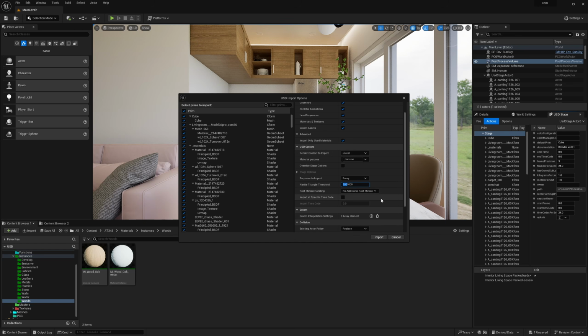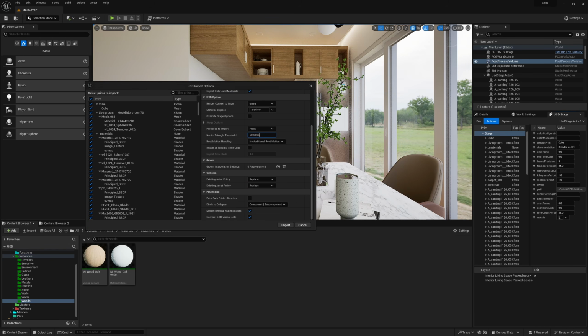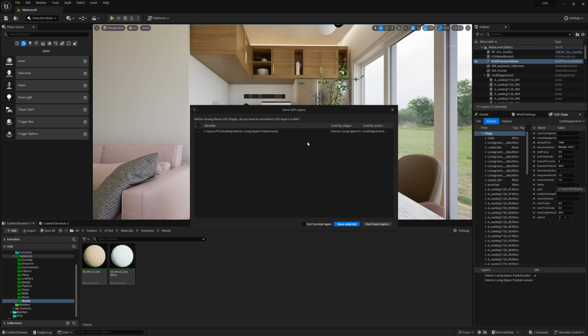And for the nanite threshold, I think I'm going to select 500,000. So, like it says here, for static meshes that are generated with at least this many triangles, this is going to enable nanite on those meshes, which is awesome to have that filter there. I don't need to do anything else, so I'm going to import all of it. And let's see how long this takes.